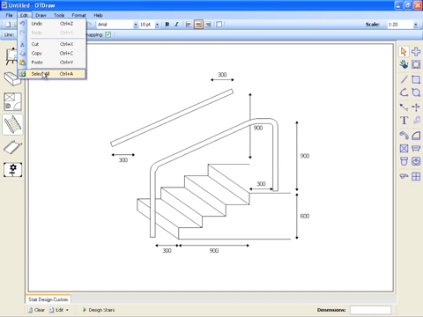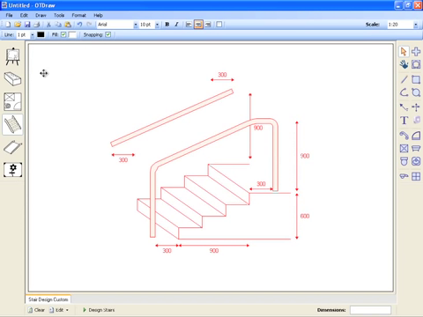The third option is to use the Select All command in the Edit menu. This will select everything in your diagram. The shortcut for this is Ctrl A. If you press the Shift key now, you're able to deselect any of the objects.